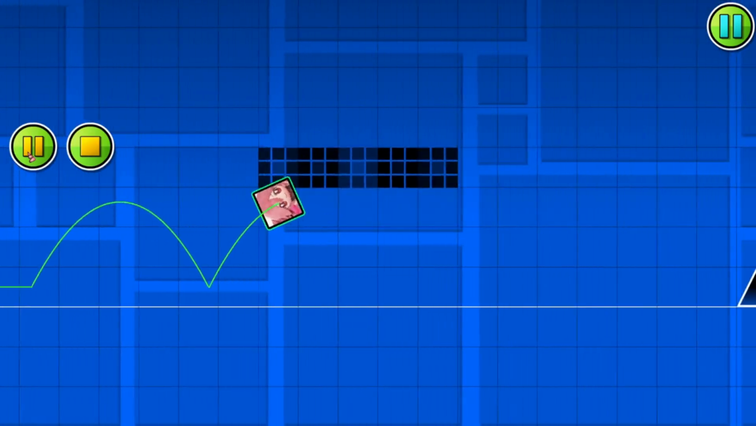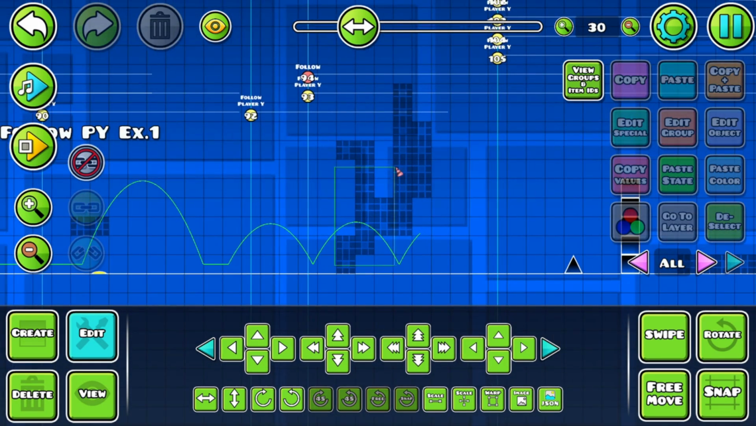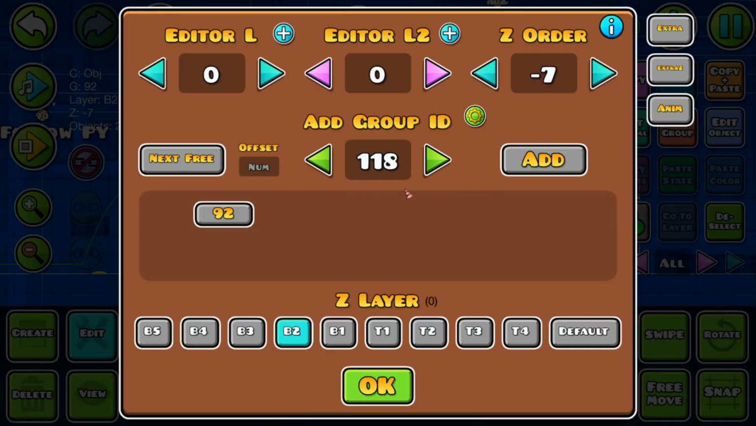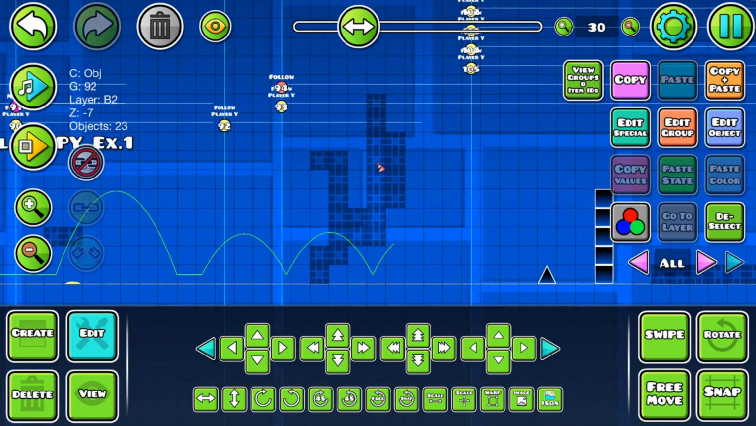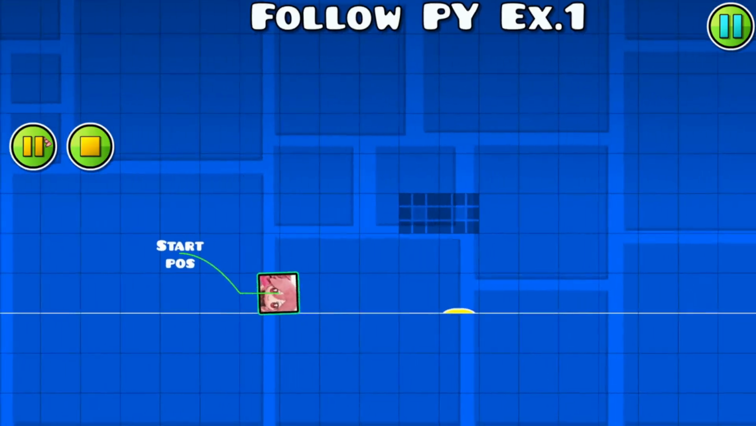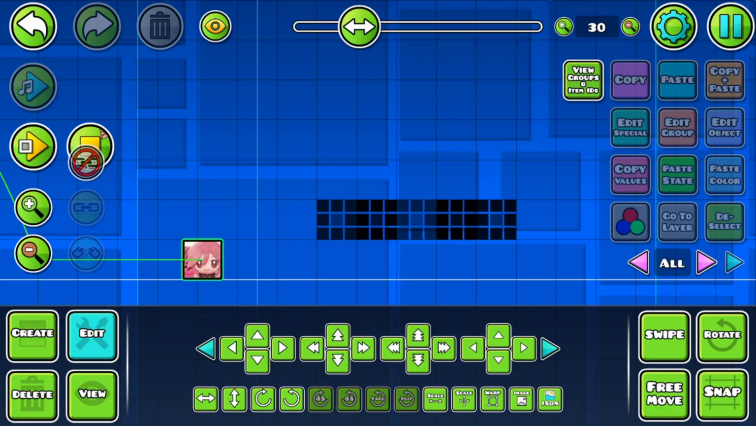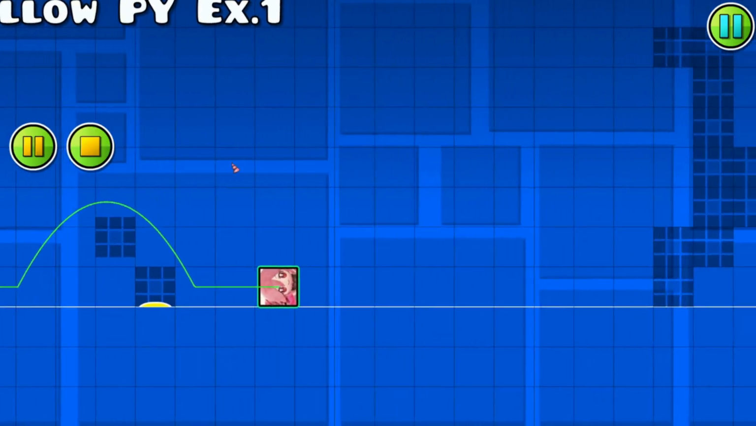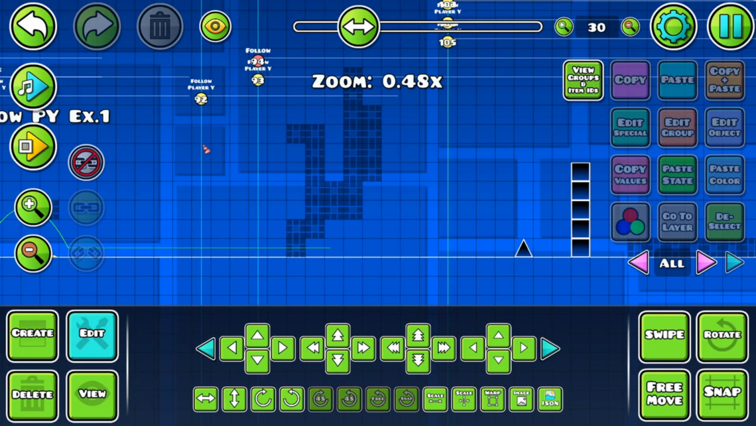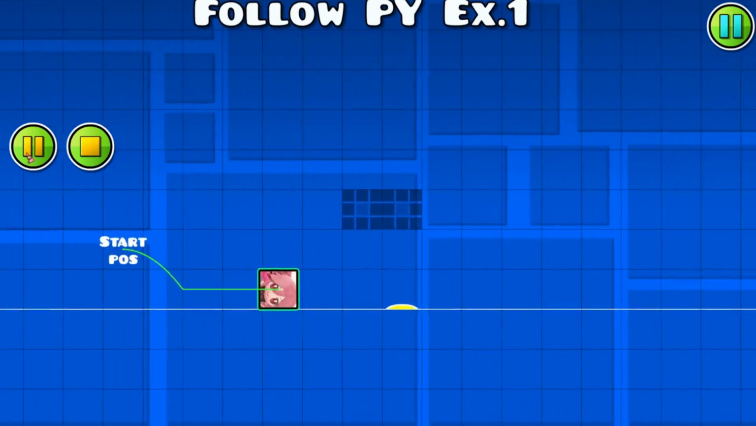Here we can see a bunch of objects. If you have many objects, they will all snap to the player's position. Just because they're in the same group doesn't mean they will conserve their shape. And you can see they have an offset of 10.